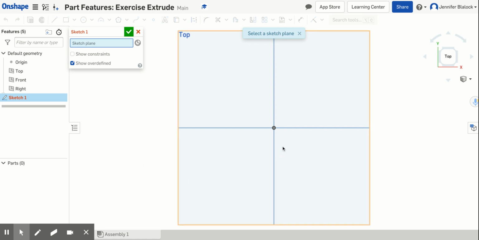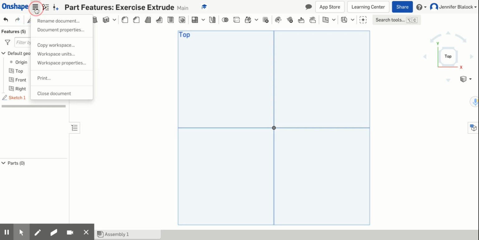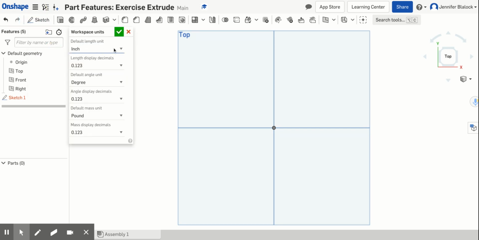And I don't remember how to do that. Do you guys remember? I'm going to pause it till I remember. All right, found it. So you go to the 3 dashes that are called document menu, and you click on workspace units, and we're going to change the default to millimeters, because in our learning center in my other tab that you cannot see in my recording, it says create a new document and be sure that the workspace length unit is set to millimeters. Begin a sketch on the top plane.